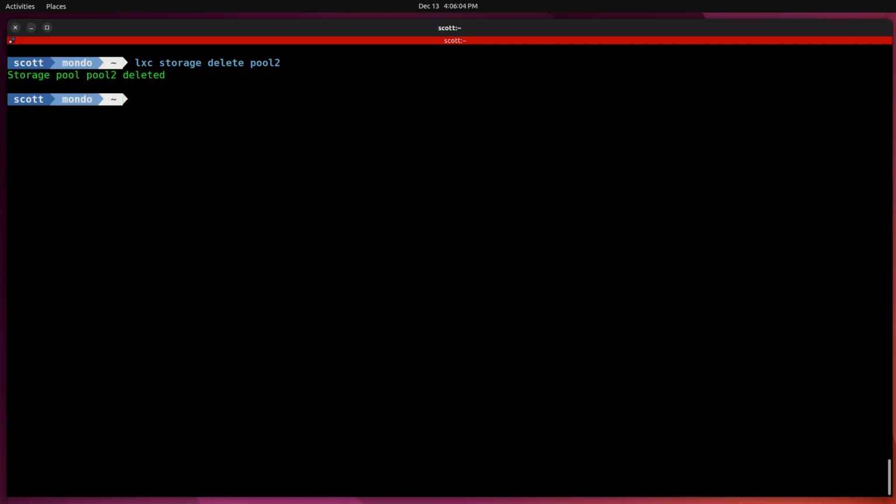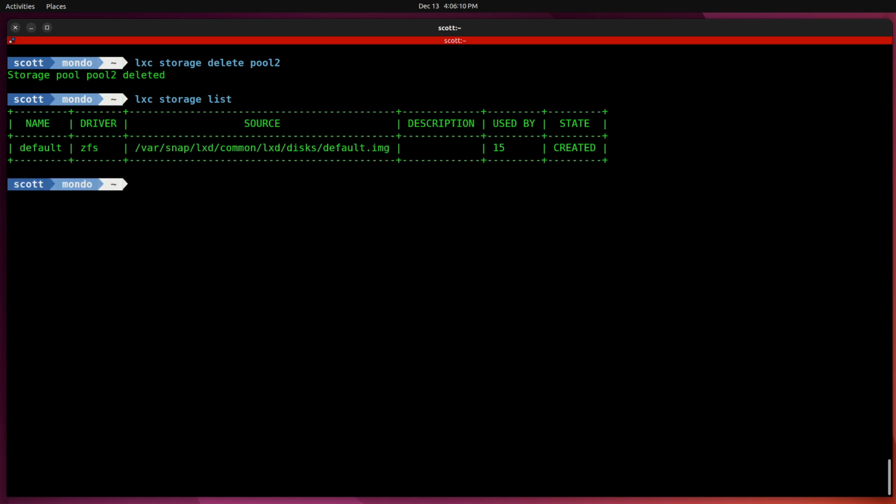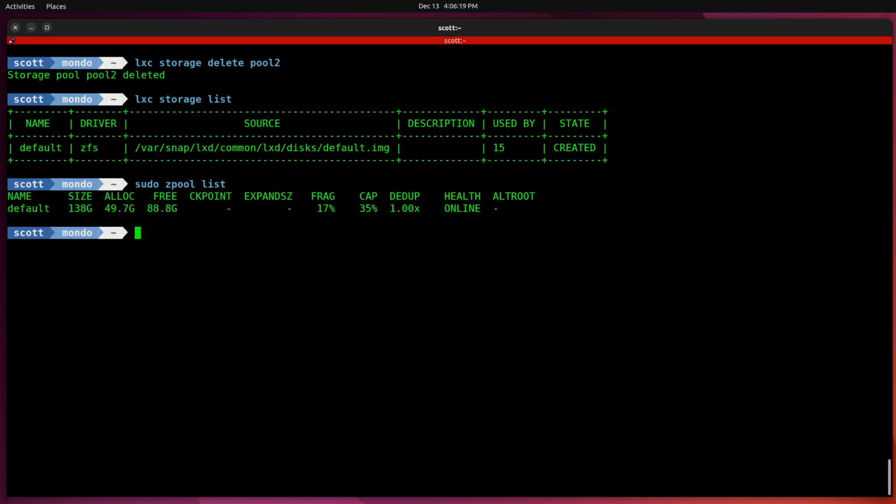And likewise, if I did an lxc storage list, we're only going to see the default pool because pool2 has been deleted. And if I do a sudo zpool list, we're only going to see the default pool on the system as well. And at this point, I could remove that disk drive and repurpose it for something else.